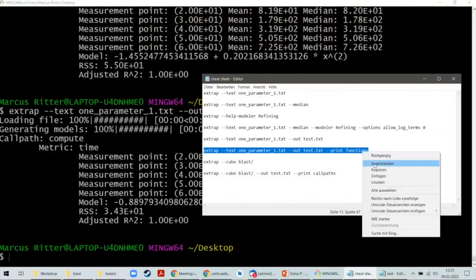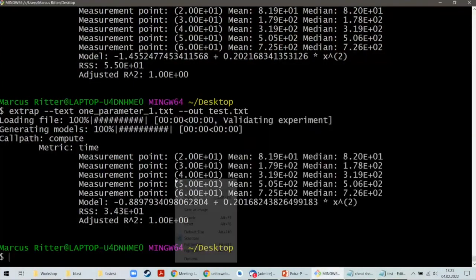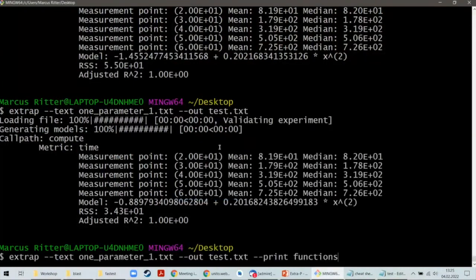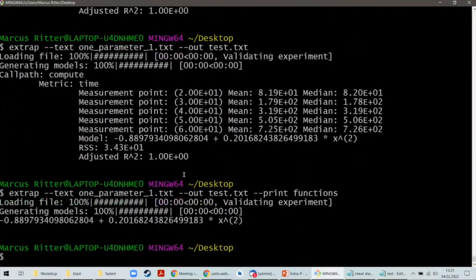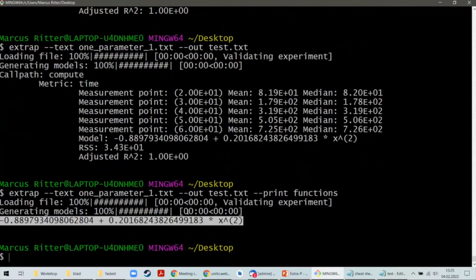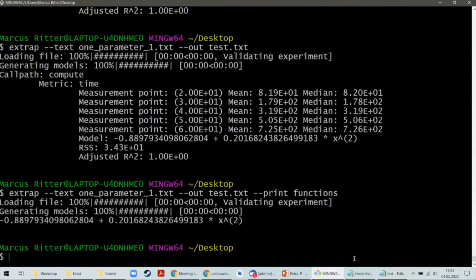Then what we can also do is manipulate this output. For example, maybe we're not interested in these measurement points. We just want to see the created functions. So in this case, we have this print option where you can specify what we want to print. So I just specify functions, and then Extra-P just prints you the functions of the models that it created.